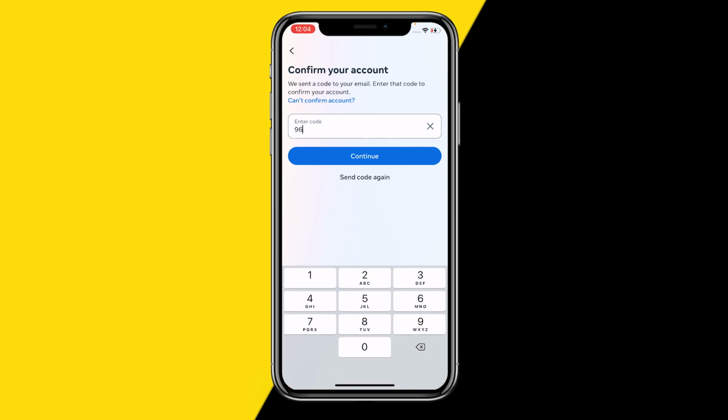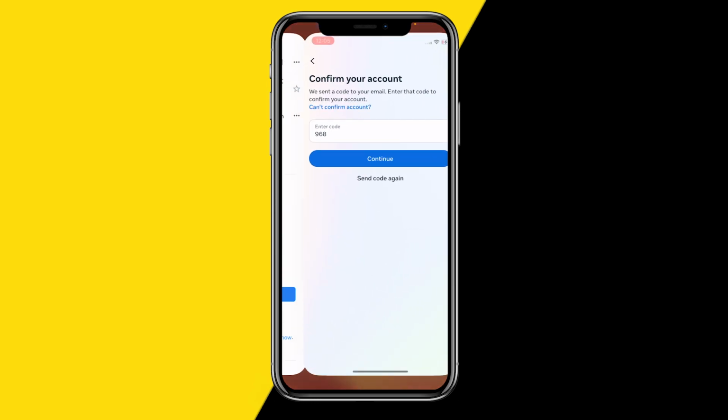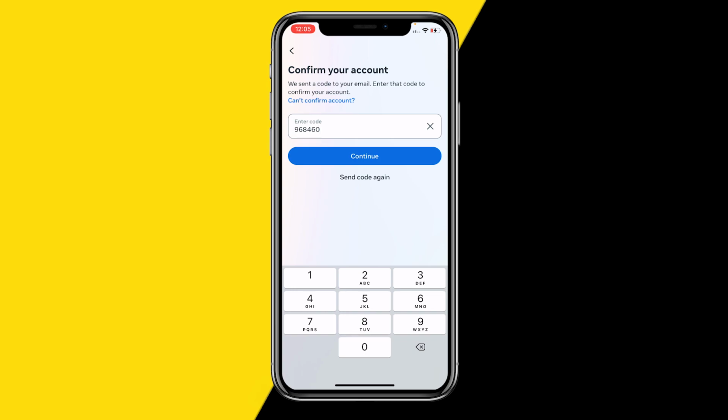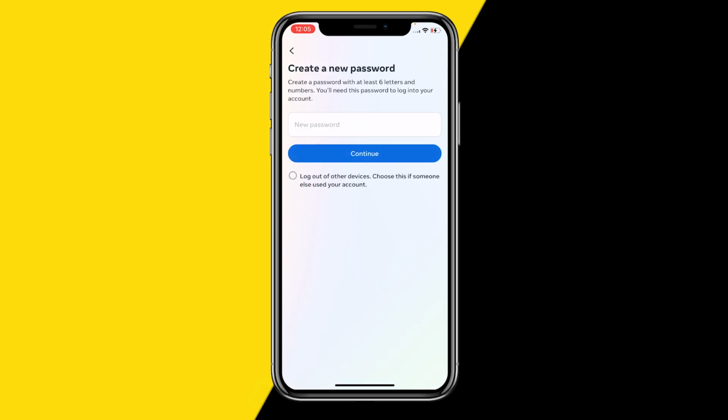Just like this. And now once you've typed in that code, you want to click on continue. Now you can create a new password. You don't have to do anything else. You can now create a new password.